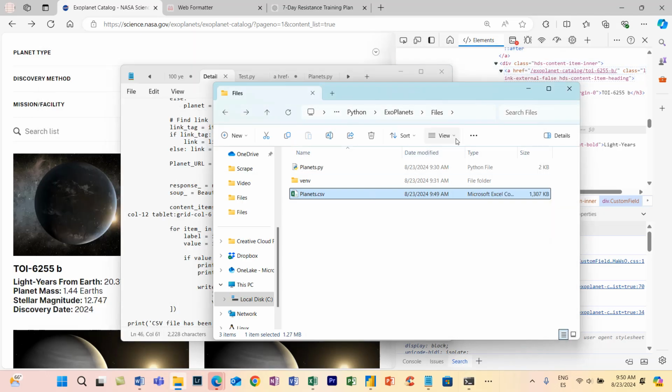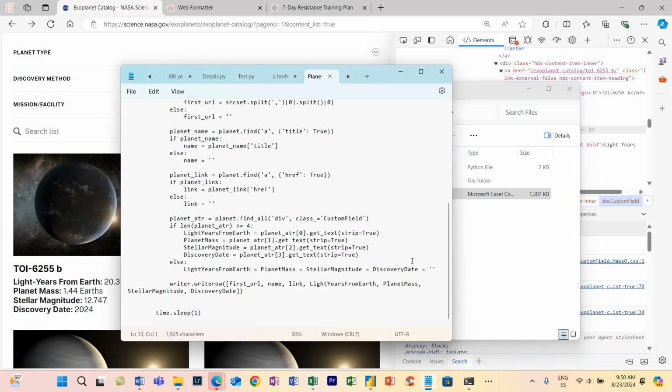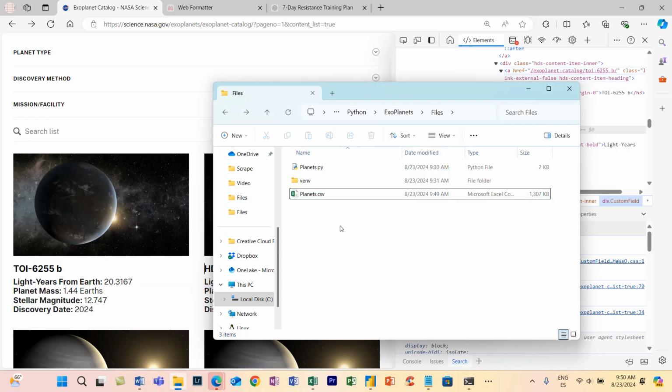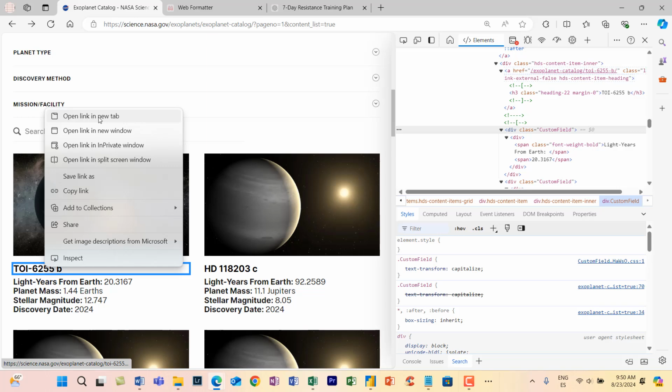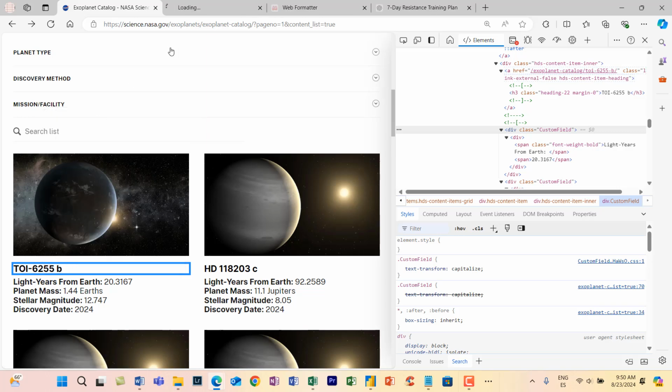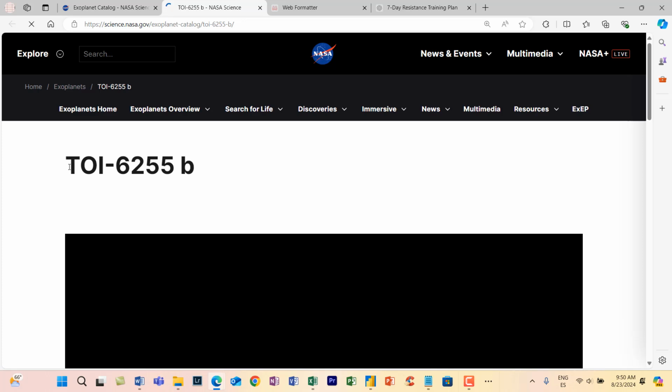So now when we have the planets CSV ready, we can start to gather the planet details from within the planet's detail page. So how can we access the page within the script? We can use the planet link that we already gathered in the first planets.py script. We can open the link.